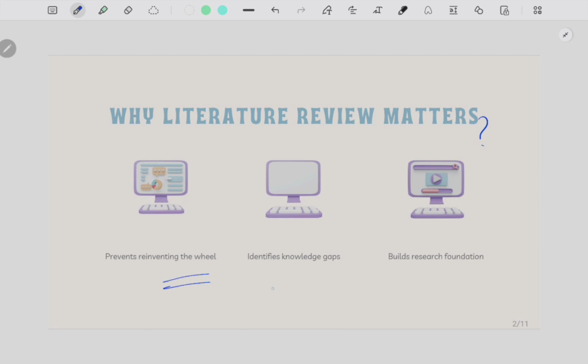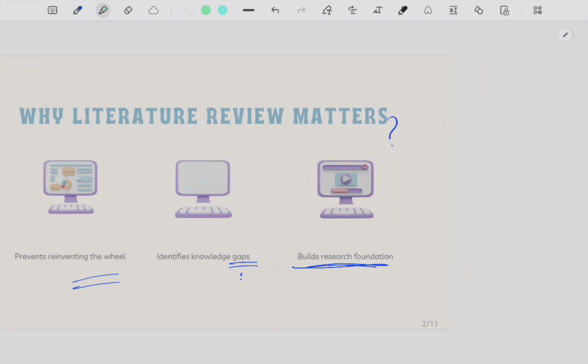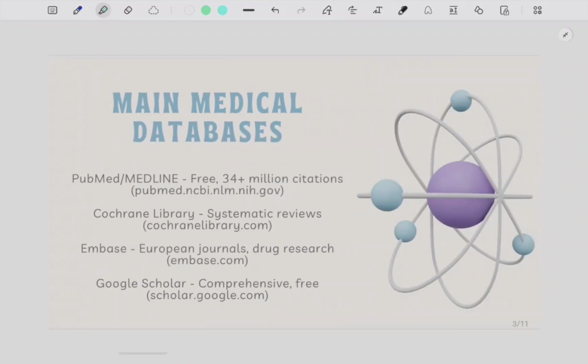So it shows you the gaps, the places where knowledge is missing, and these gaps are where you can make your own contribution. And of course it gives you a strong base for your methodology to learn from the mistakes of previous studies. Okay, so let's move to the main medical databases.